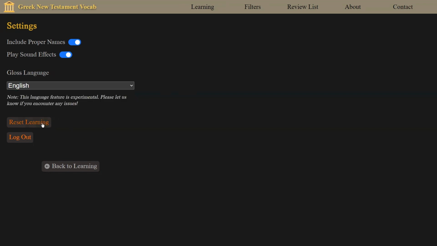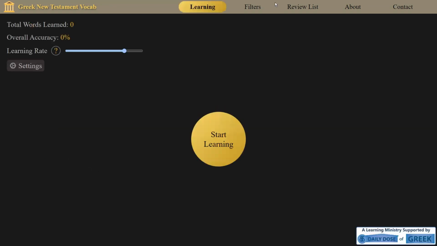You also have the option to reset learning, which makes it as if you are a brand new student, not starting out with any vocabulary at all. Some of you may already be familiar with gntvocab.com, so you will already have some words learned here. You can also log out to make sure that no one else uses your settings. So let's go back to the Learning tab. We'll talk about the filters first.